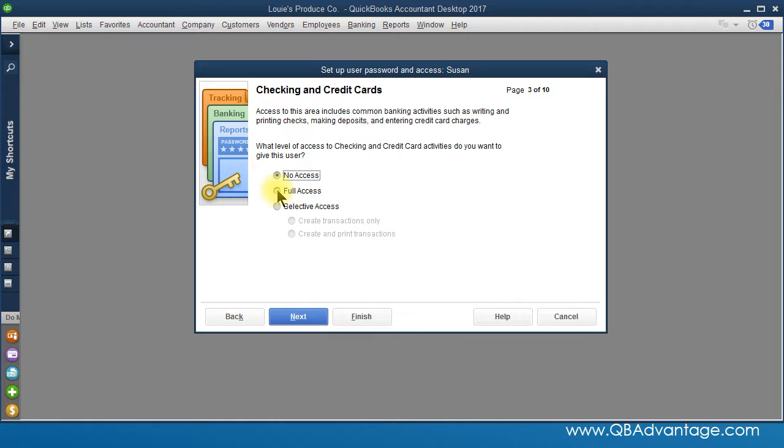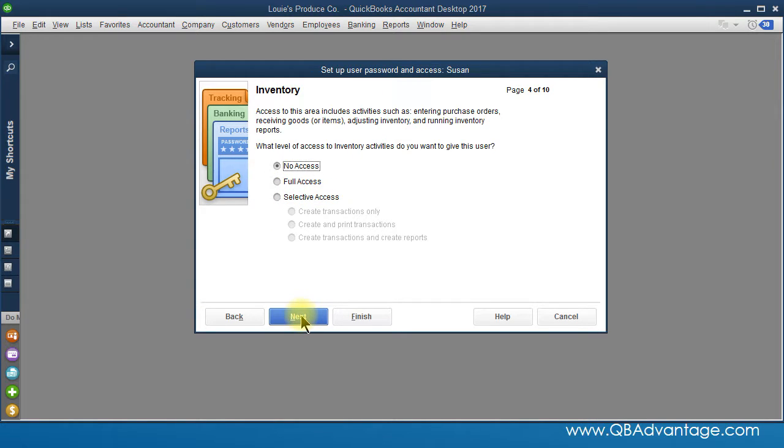Do you want them to have access to your checking accounts and credit cards in your chart of accounts? You might say Selected. You might want them to be able to create transactions only or create and print transactions. I'm going to say Create Transactions Only. Do you want them to have access to your inventory? I'll say Full Access.